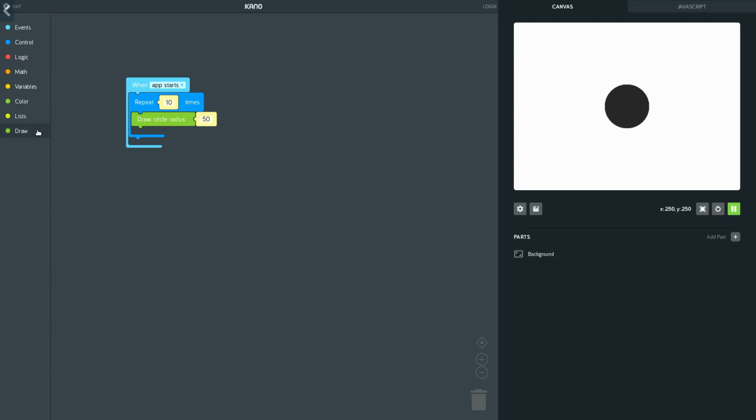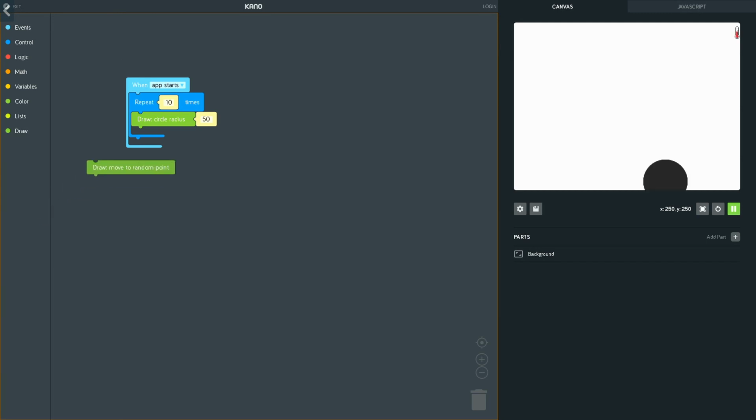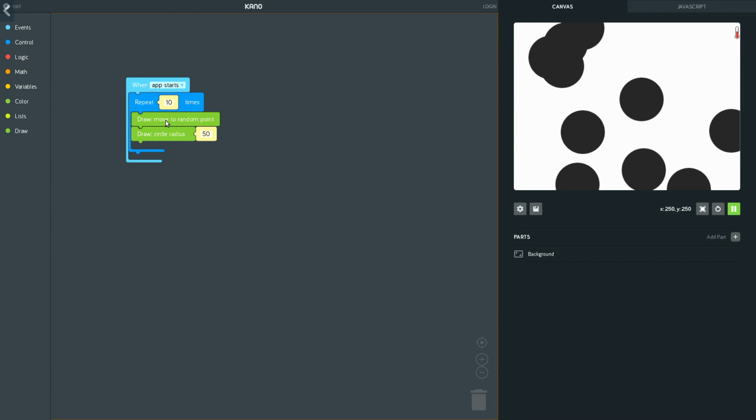So let's just add one more command, which is called move to a random point, and add that into my loop as well. And we'll find that what we now have is 10 different circles being drawn onto the screen. And every time I refresh the app, I'll get those circles in different places.